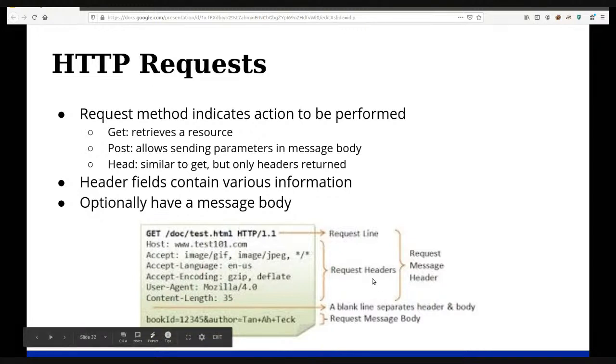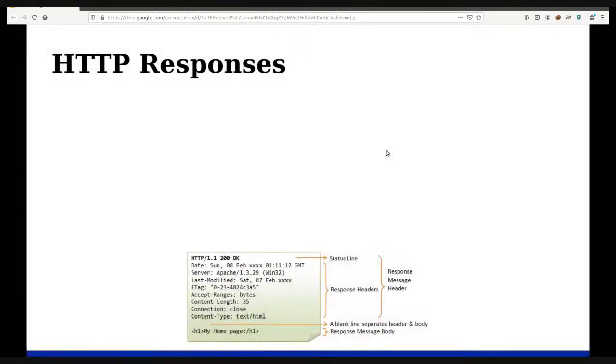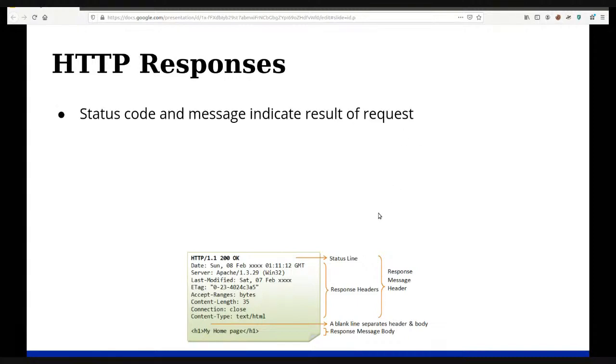And we're going to optionally have a message body that might be used for something like post parameters, like we mentioned. And then after we send a request, we're going to get a response back from the server. So we're going to have a status code that indicates what happened because of a request. What was the result?